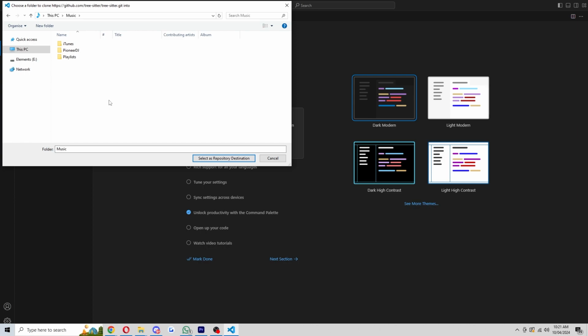And once you've created a new folder and named it, you can simply click on that folder and click this button which says select as repository destination. And once you have done that, you will have successfully cloned your repository from GitHub to Visual Studio Code. So that's how you can clone a repository from GitHub to Visual Studio Code.